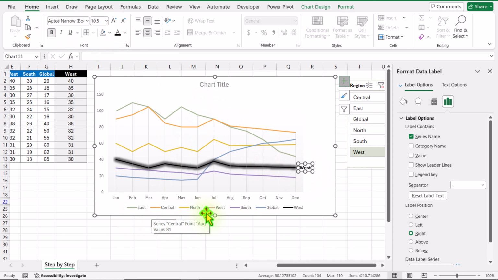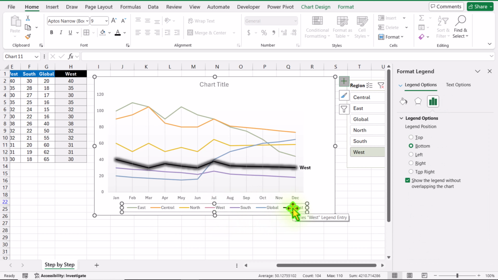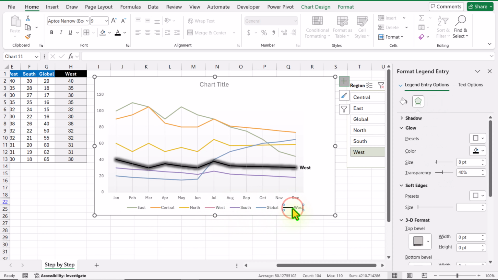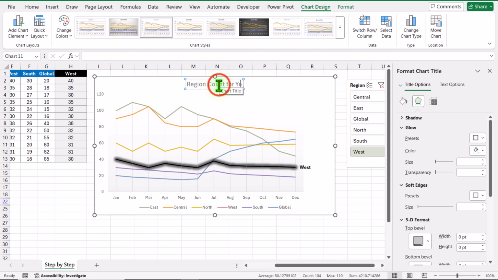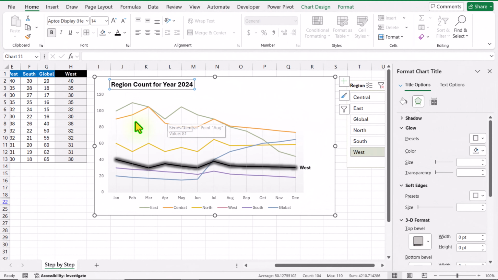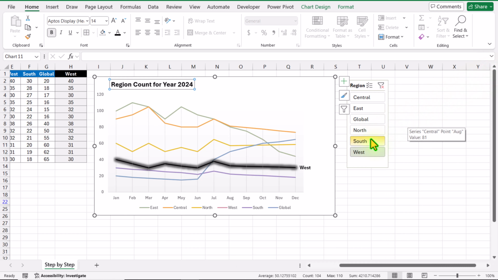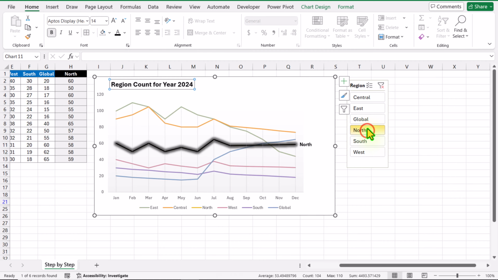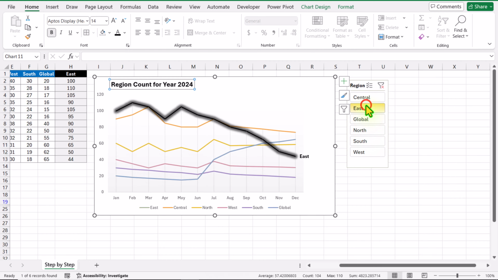Next, you can see on the legend we have West and this is also West. So this is a duplication. I will click on my legend, click again on the very end legend, and simply hit the delete key. Now we will write a proper header for my chart as well. Our chart is almost ready. If I close the chart title window and simply change my slicer, each and everything is dynamically updating.